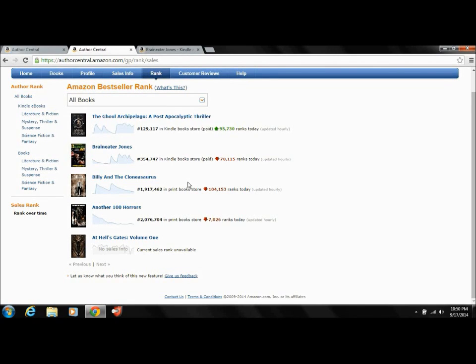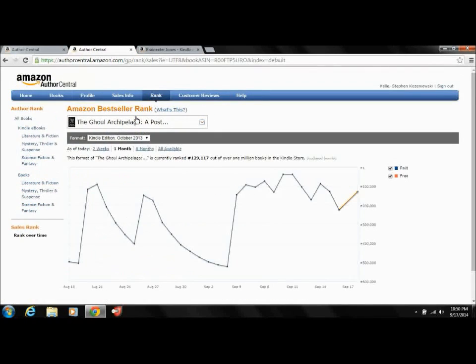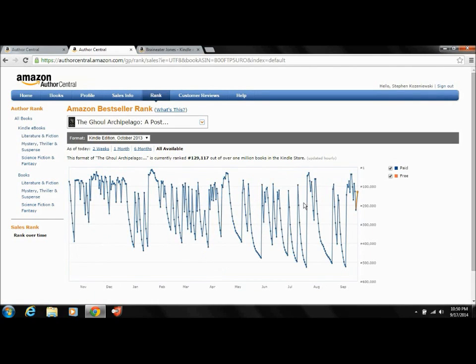Now, from here, we can also look at the history of the rankings of our books. So let's take a look at the Ghoul Archipelago here. And again, you can see that we have a line chart showing where my sales are. And it defaults to 1 month, and we can go back to all available. And you can see here how my sales have been, see how the sausage is made here.